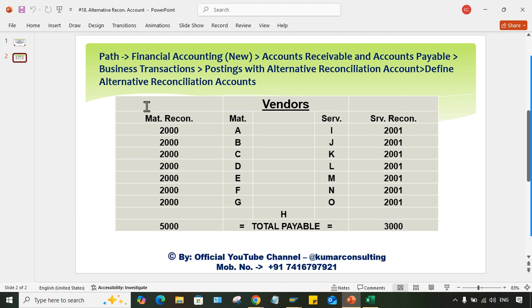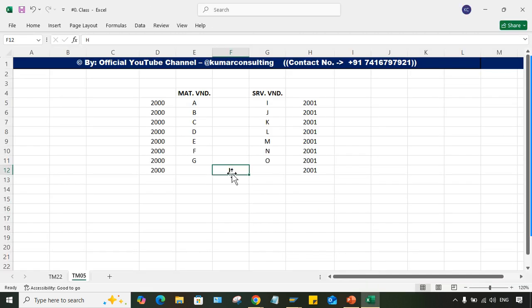How to configure this, guys? That I'm going to explain here. So first of all, this master data is already created. While creating this master data, we have to assign one reconciliation account in it. In master data, business partner, vendor master, whatever you say, all are the same, guys. In this BP of this vendor, we have to assign one reconciliation account. The question is, which reconciliation account: 2000 or 2001? It depends upon the situation.